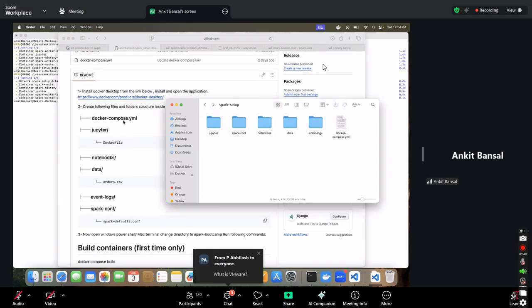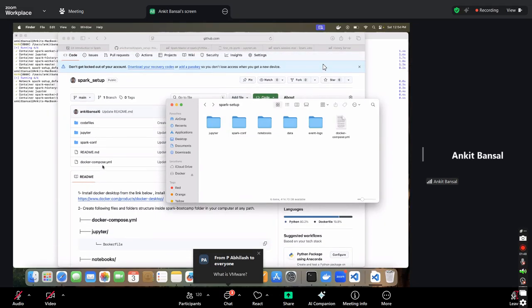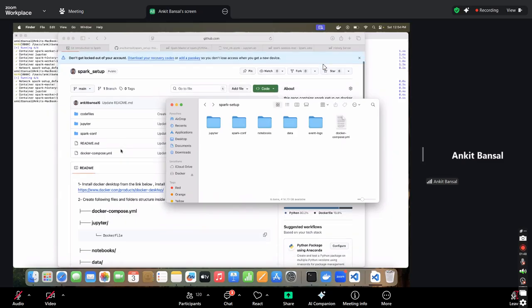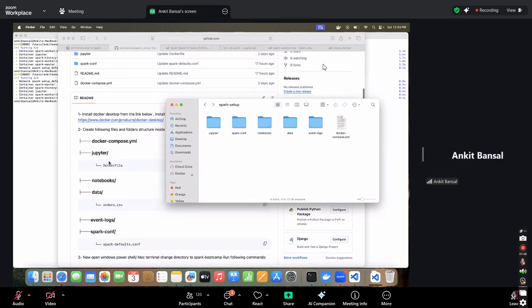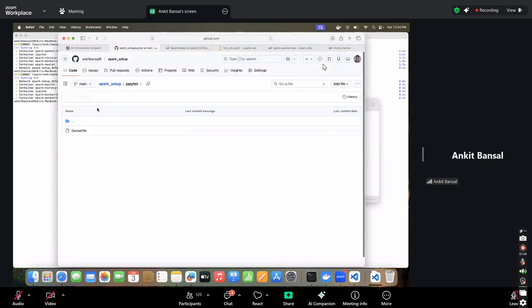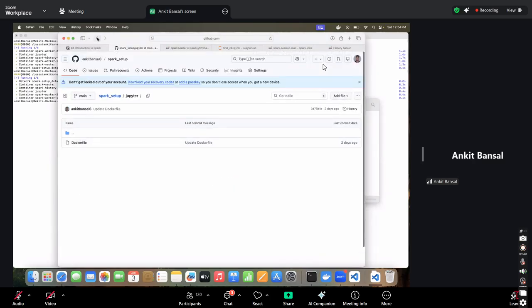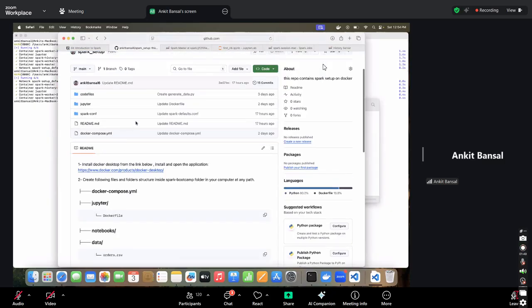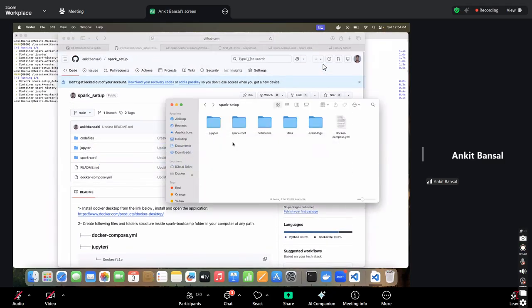So this Docker compose file is there. You can download it from here, or you can take a pull from GitHub, whatever you are comfortable with. Then you have to place this Dockerfile again within Jupyter. If you see, Dockerfile is there. So you get this and place it here, exactly how I have done, right?